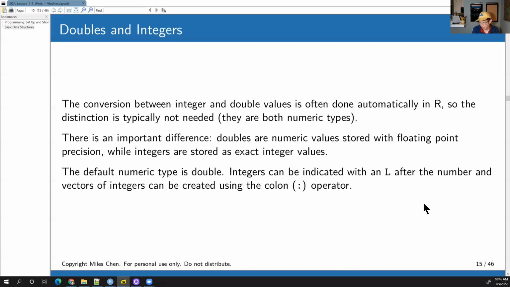Doubles are stored with floating point precision. Integers are stored as exact values. The default numeric type is type double. If you type in the number 3, that's a type double 3. If you want the number 3 to be an integer, you can use the capital L after the number.